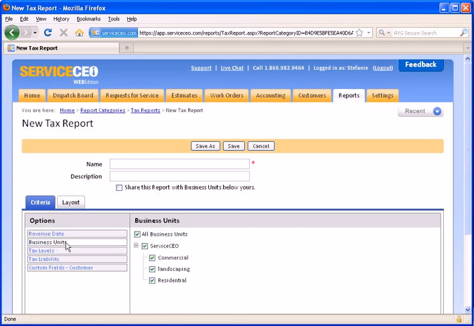If you are using business units, you can select which business unit to narrow down to. If you are using multiple tax levels, you can select which tax level you would like to view. Keep in mind, Service CEO does have the ability to record up to 5 different tax levels. In your tax liability, you can choose to see actual taxes that you have collected versus taxes that you're scheduled to collect.